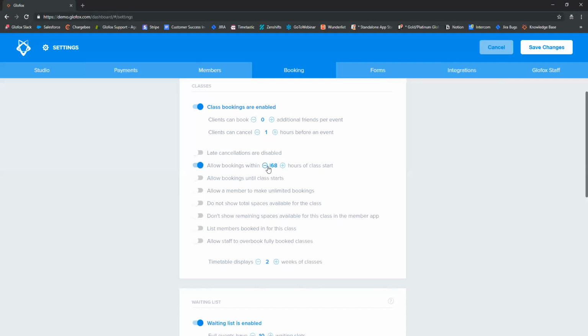Some studios turn this on because they do not want their members booking very far in advance. The classes book up very quickly, and they didn't want people just to book on and not turn up because they forgot about their booking. Allow bookings to be made anytime just means that they can book whatever they can see.